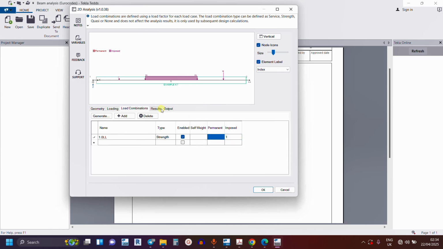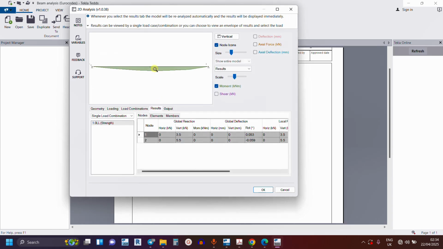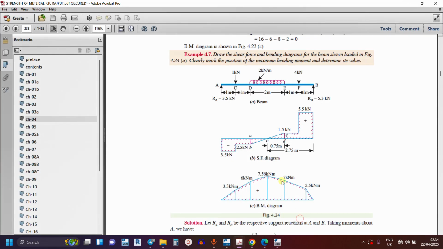After doing that, I can come to the results. This is my bending moment diagram. My maximum moment is reading 7.6 here. If I turn on my shear force diagram, I have a shear force of 5.5 here and a shear force of 3.5 here. If you come back to the textbook, you can see that the maximum shear force here is 5.5 and here is 3.5. The maximum bending moment here is 7.56.